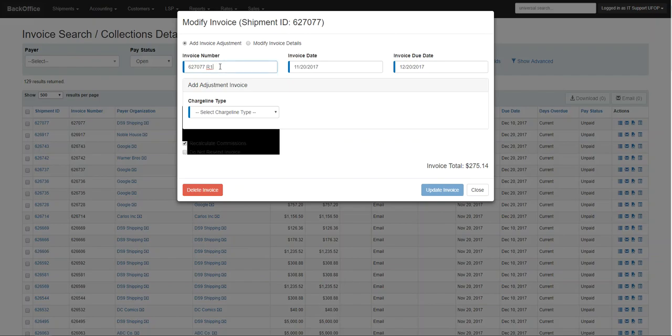As you can see, for the invoice number, it automatically puts in an R1. Or you can name it something else if you like. It also puts in an invoice date and a due date.